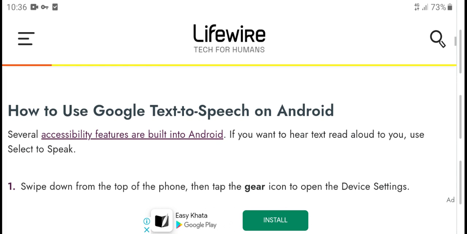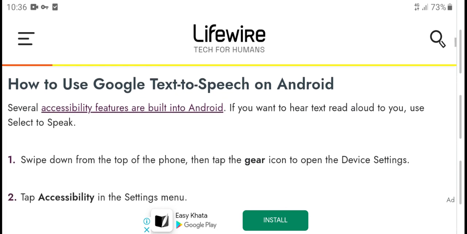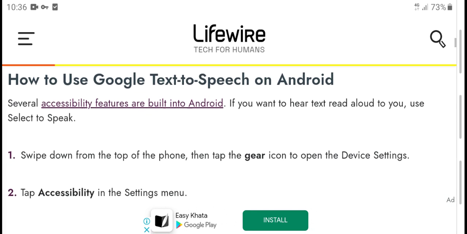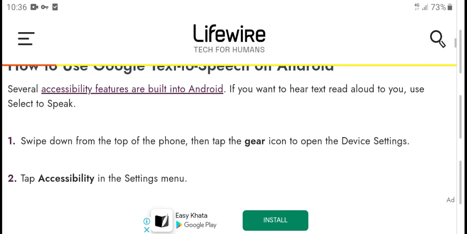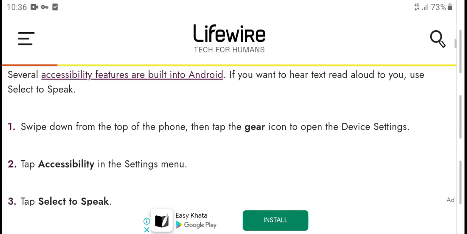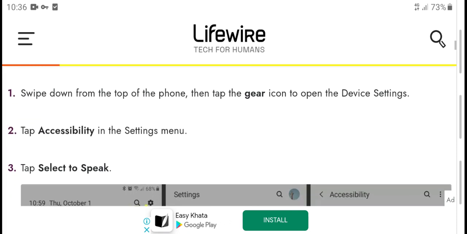How to use text to speech on Android? The features are built into Android, and when you turn on Select to Speak, it reads the text around it.